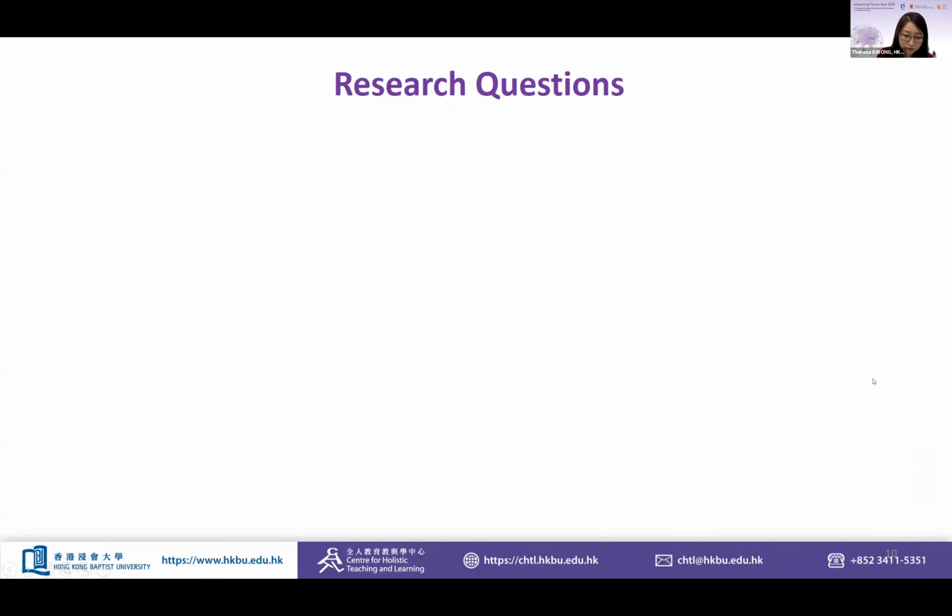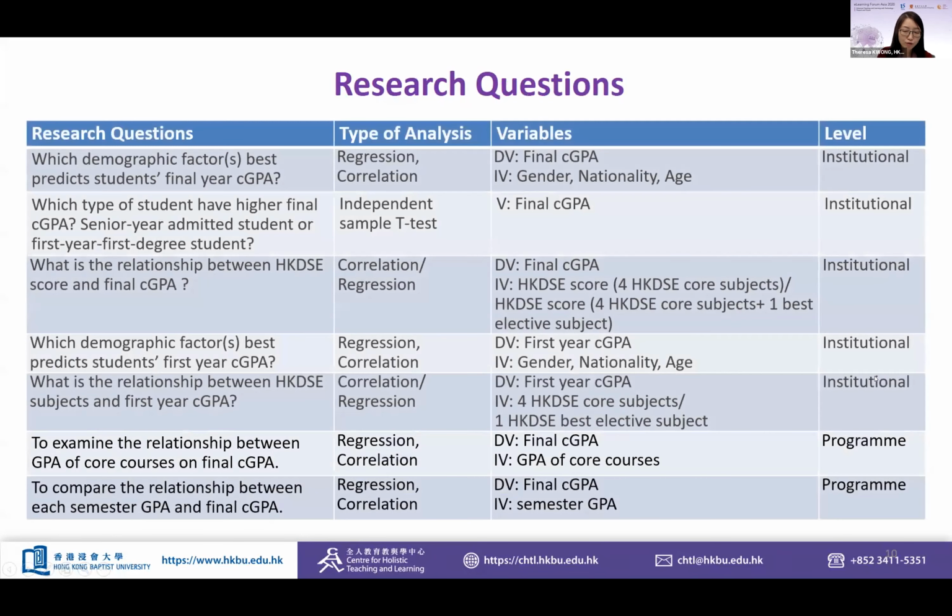And we have devised different research questions, altogether 7 research questions for our university for this particular analysis. And you will find that the first 5 are actually at the institutional level. We aggregate all the data from different programs and then do the analysis and make a holistic picture for the institution's senior management's consideration and review for future improvement.